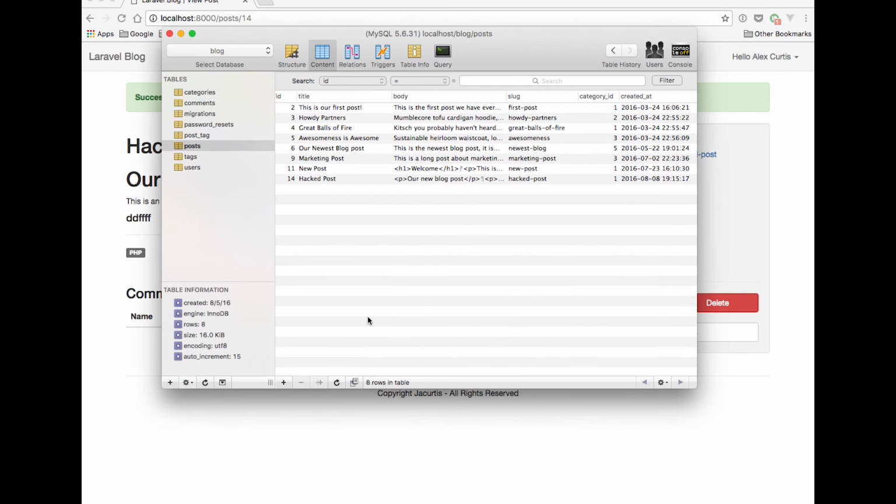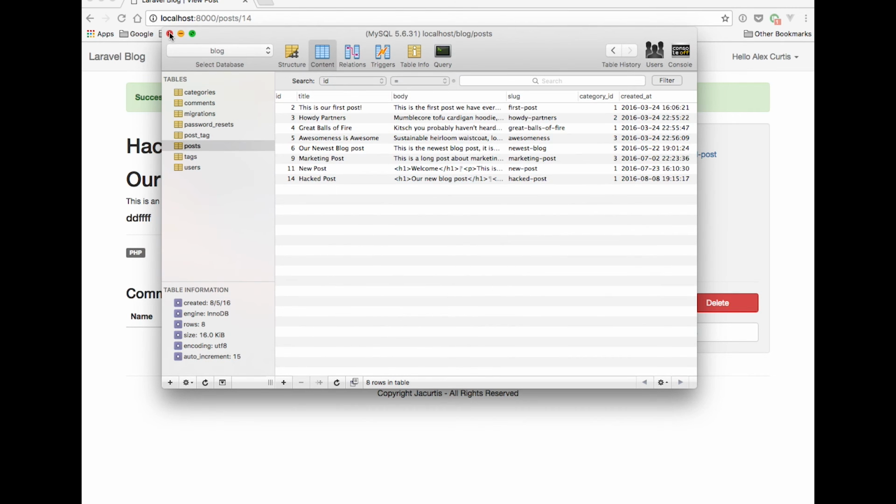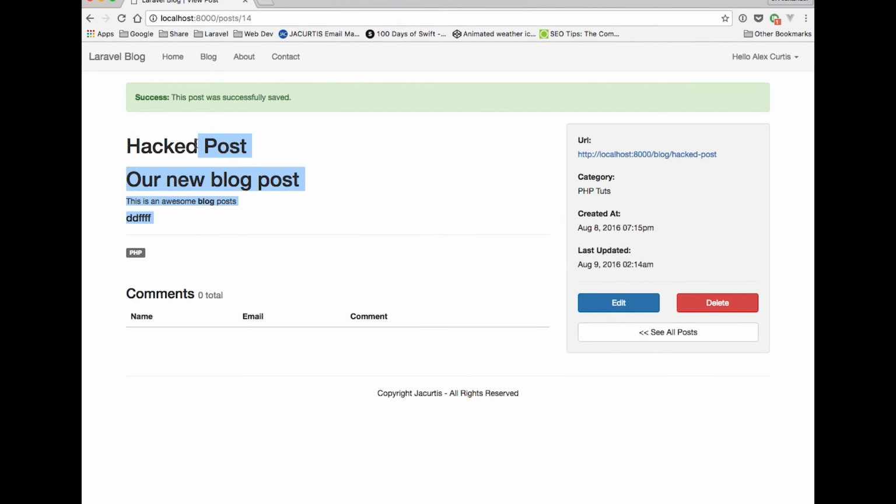And if we look in our database, look at these. You can see now that we have H1s, and we've got the paragraph here, and then now an H4. So those have been allowed, and the HTML Purifier lets them right through. Okay, so hopefully this was interesting for you guys. This is how you can securely protect your database and protect your application from hackers. This basically allows only certain things to come through and everything else gets deleted.